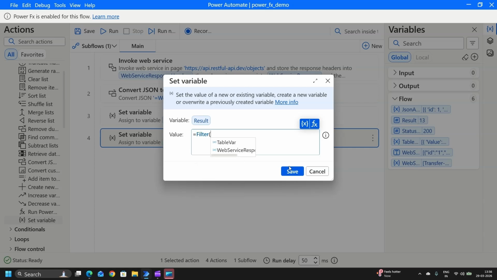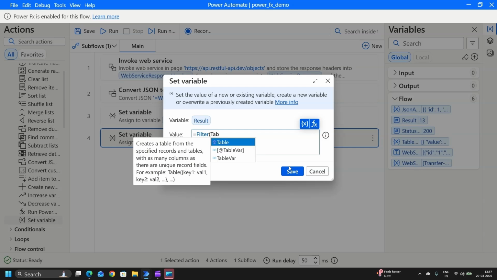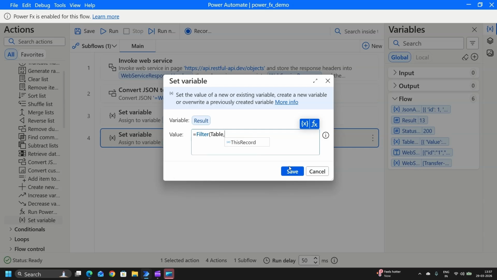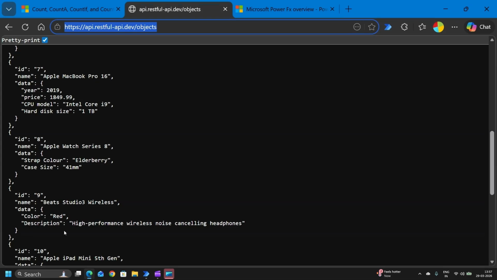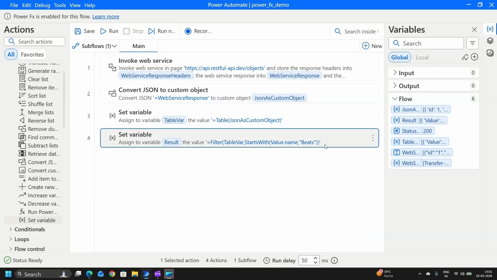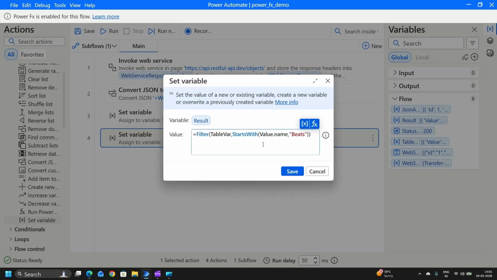Okay, the filter takes two arguments. One is your source table. In our case, the source table is the table var, and then the logic, right? So our logic is, what do you want? We want to filter any value that is... Yeah, so this is the correct implementation. Start with the text that you want to search for, and the second argument is the actual text that you want to look up, right?